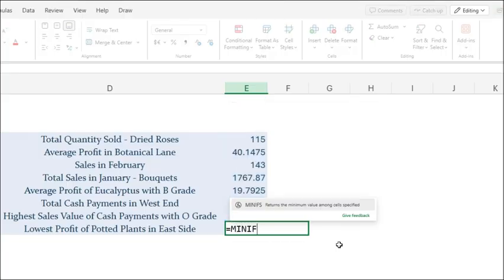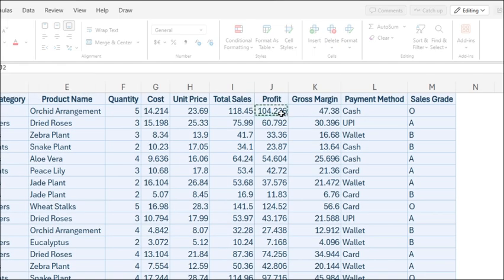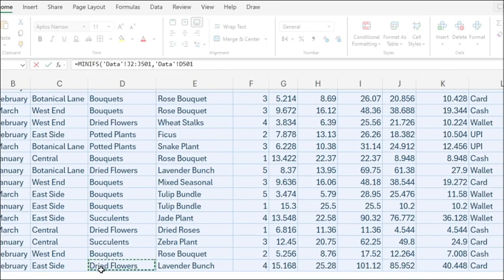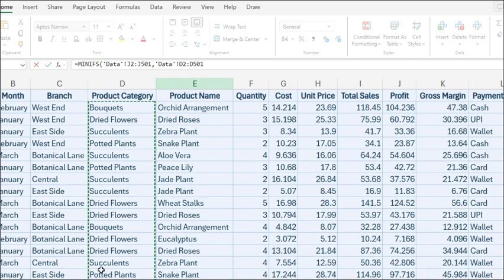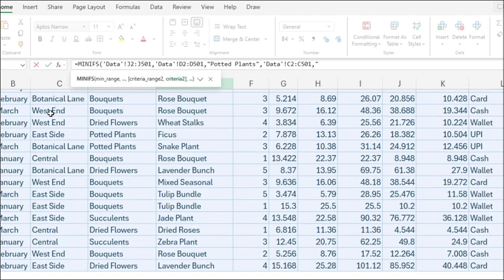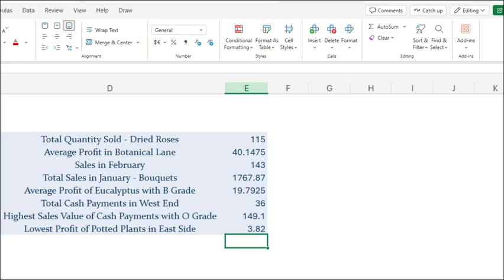For the lowest profit of potted plants in East Side, select MINIFS, use profit as the minimum range, then set criteria range 1 as product category with criteria potted plants in quotes, and set criteria range 2 as branch with criteria East Side in quotes. Press enter and MINIFS returns the lowest profit for potted plants in East Side.